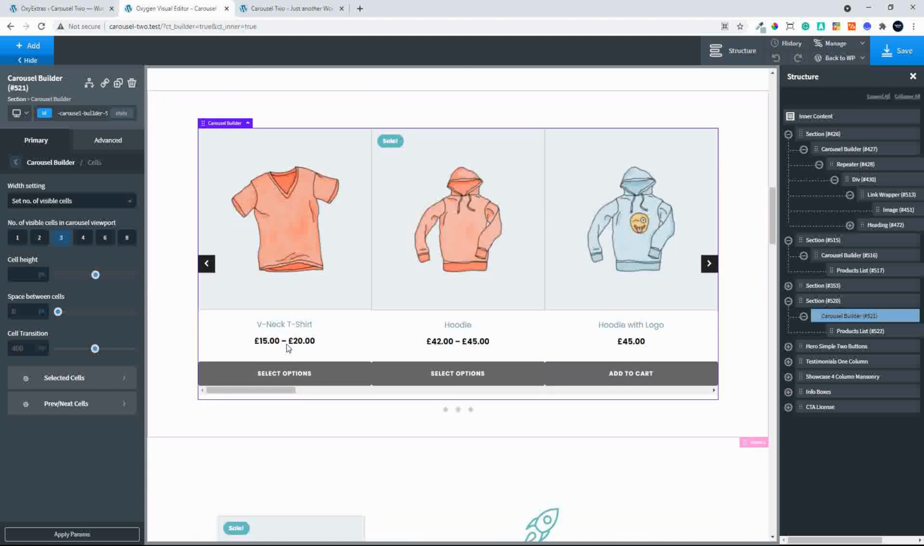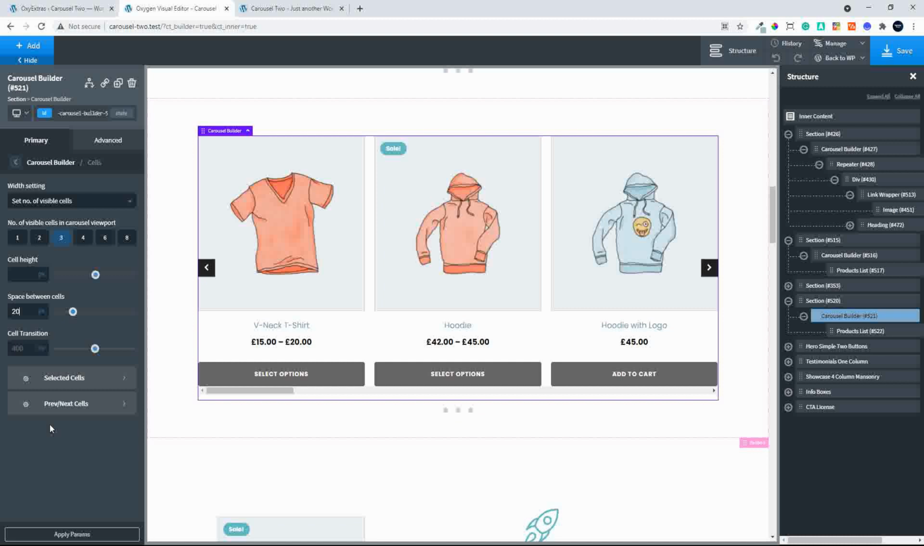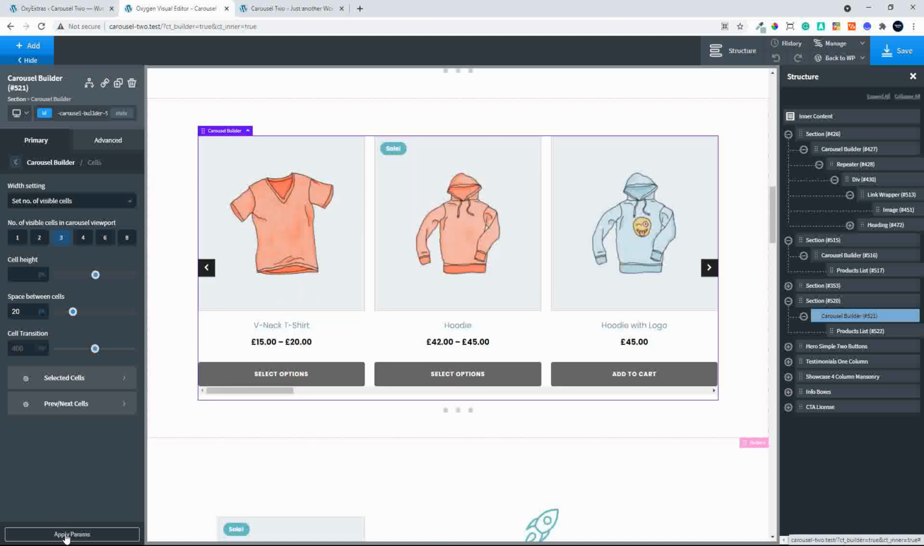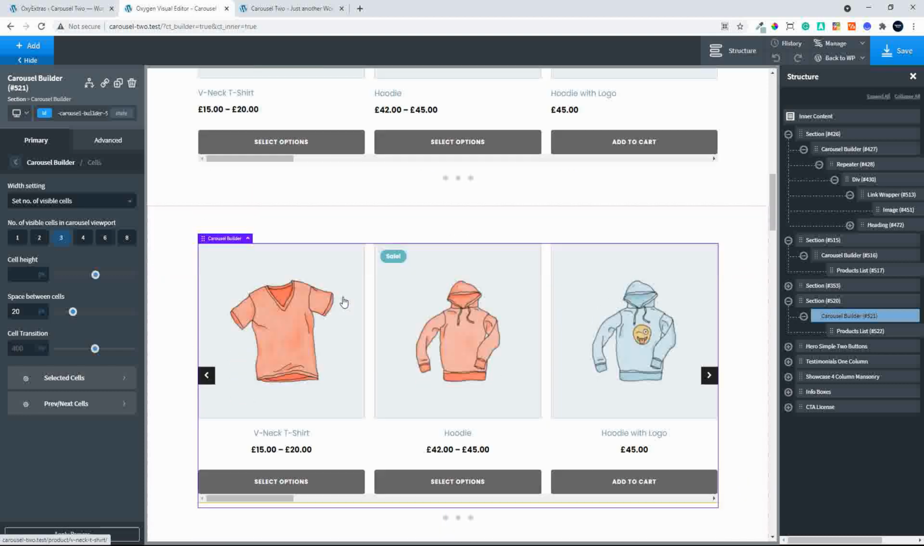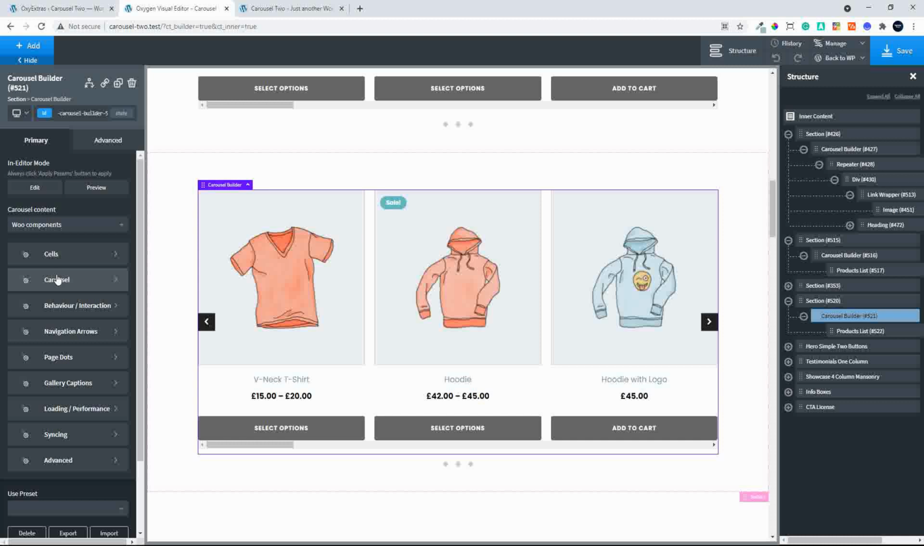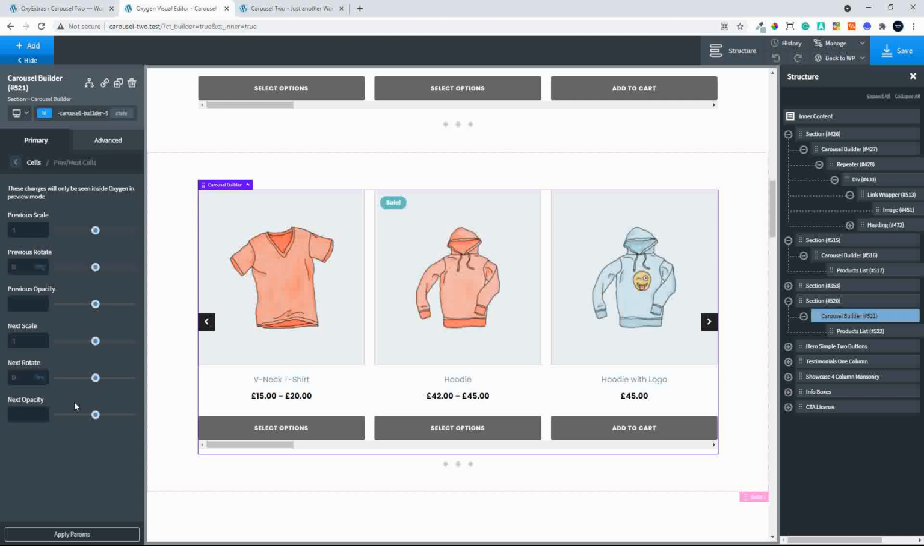So there we have 3 cells, and the space between the cells we'll set to 20, and I'm going to apply those parameters. So there we have selected our products, and they're coming through. The next thing I'd like to do then is just start adding some of those effects. So in the cells, you'll see that we have a selected cells, a previous, and a next. So to change the size of the previous and next cells, we would head over to that particular link.